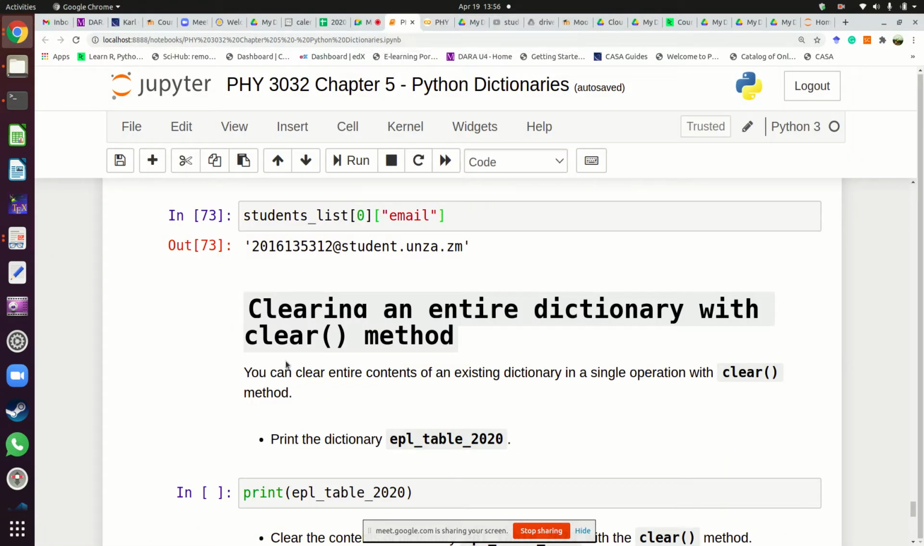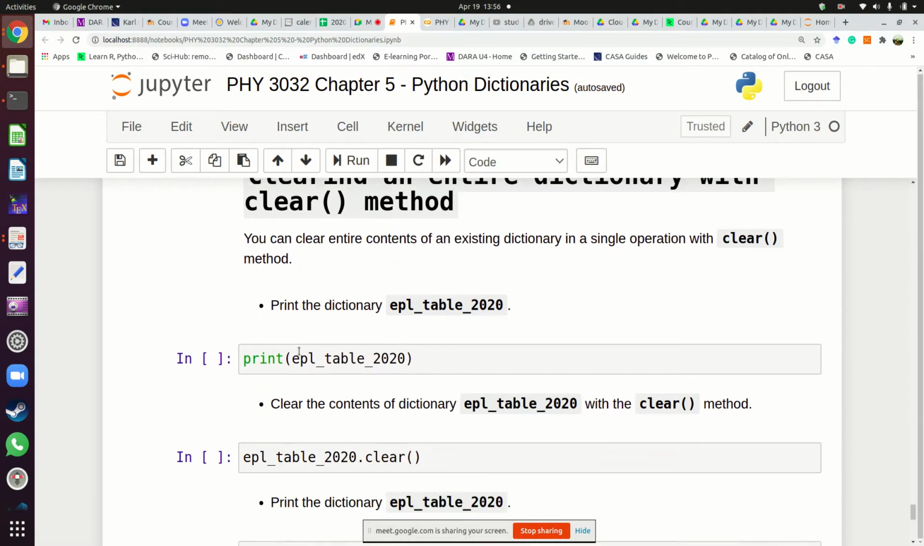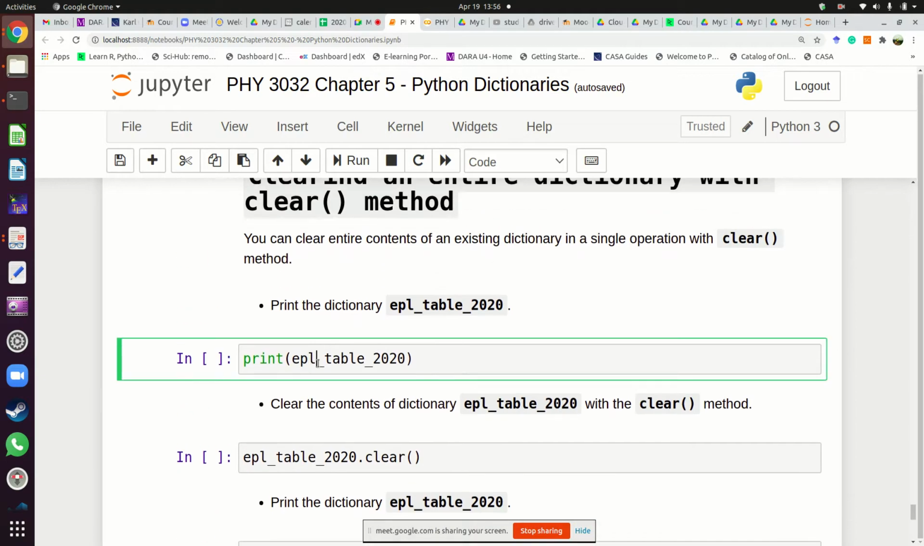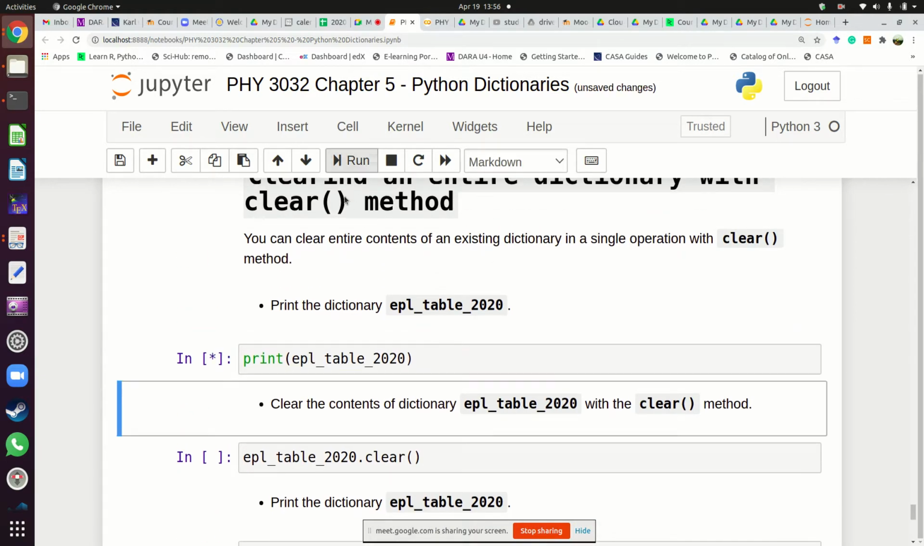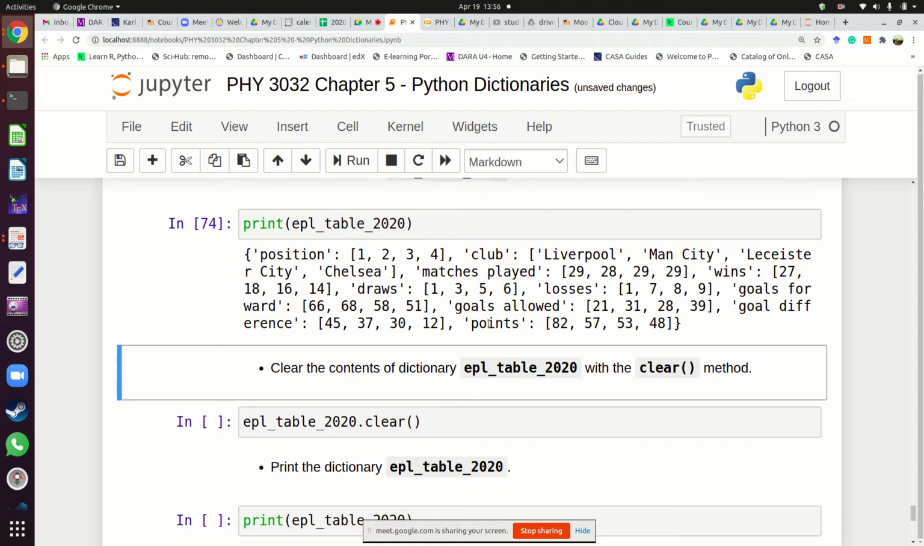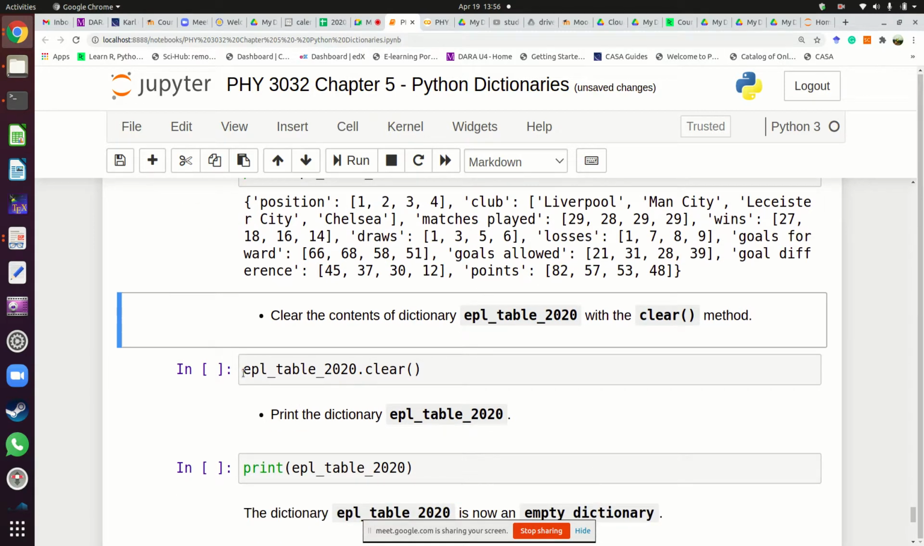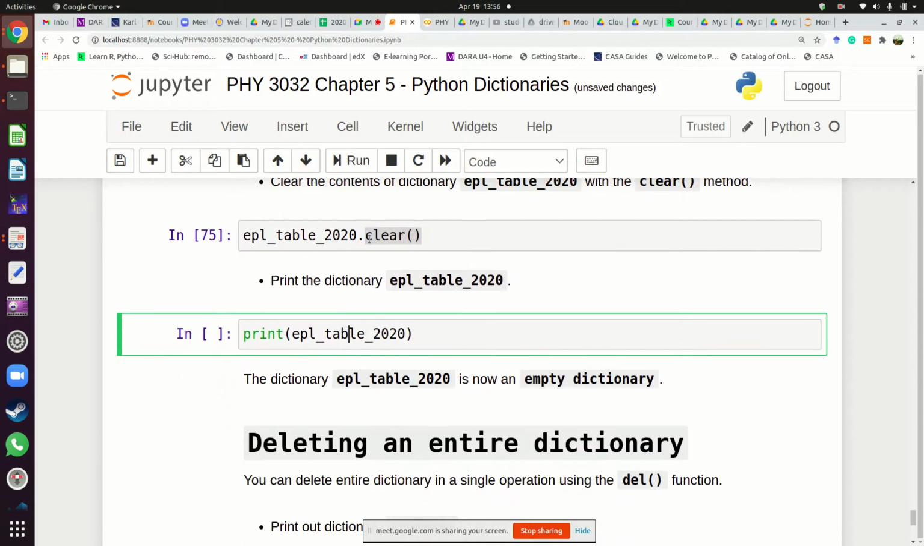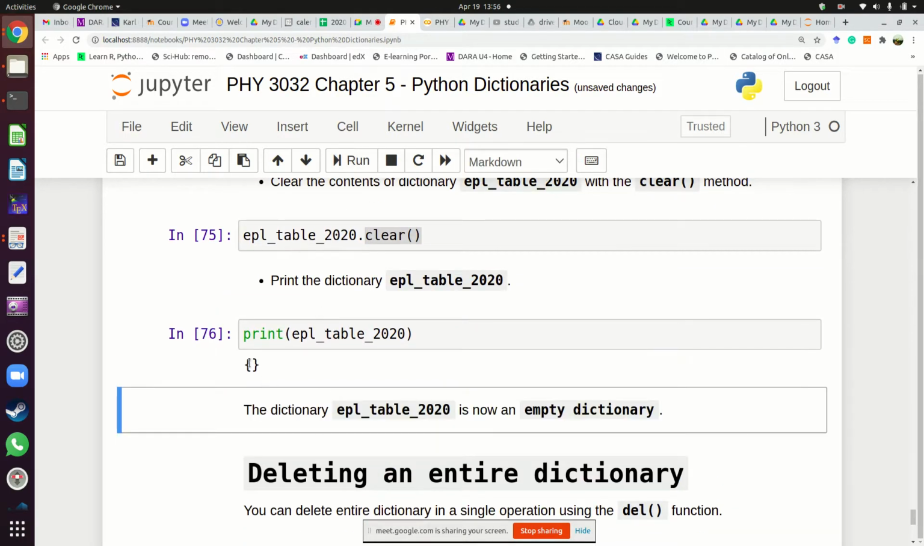All right. The other thing you can do is clear your list, your dictionary. Remember, we had the dictionary EPO table. This is a dictionary with all the things. You can clear it. To clear a dictionary, you type the name of the dictionary, then a dot, then the method clear. So name of the dictionary dot clear is going to clear the dictionary. Then you end up with an empty dictionary.